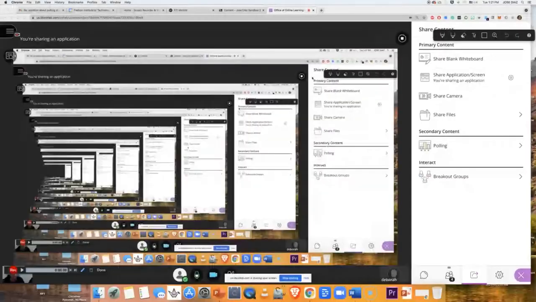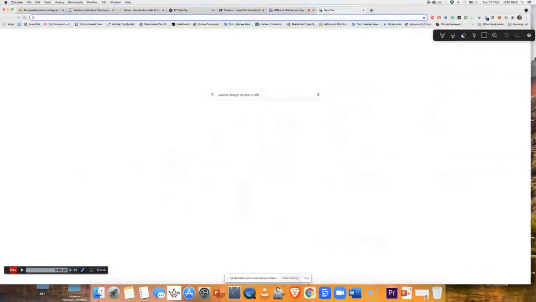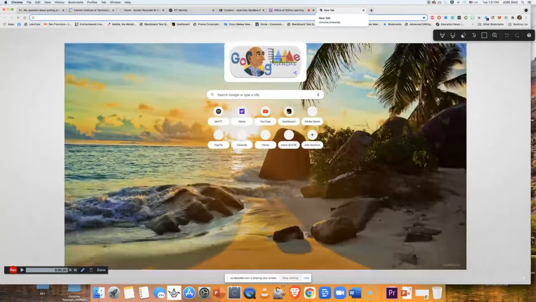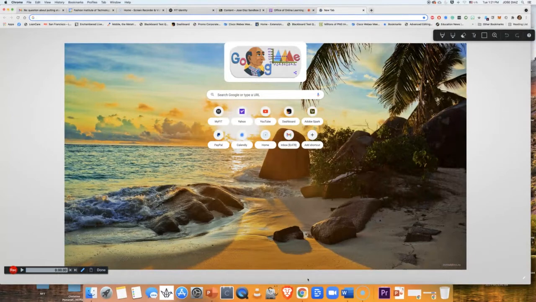So I'm going to share my screen, if I remember how to share my screen on Collaborate. Let's see. Here we go. Okay. So if you don't have an account, if you don't have a license with Screencast-O-Matic, please let me know. I'll be happy to send you the link so that you can have a license and use the tool.